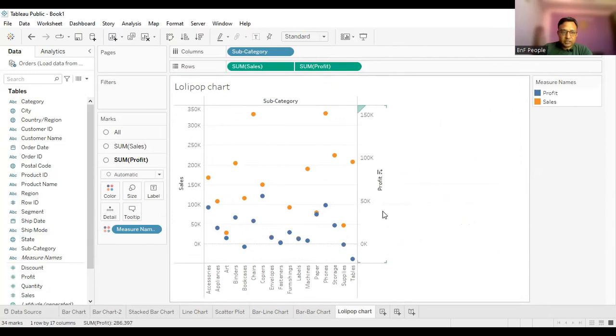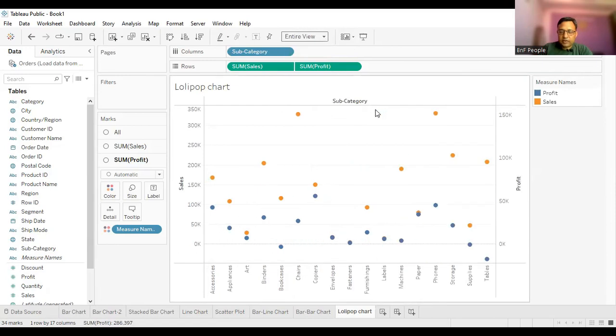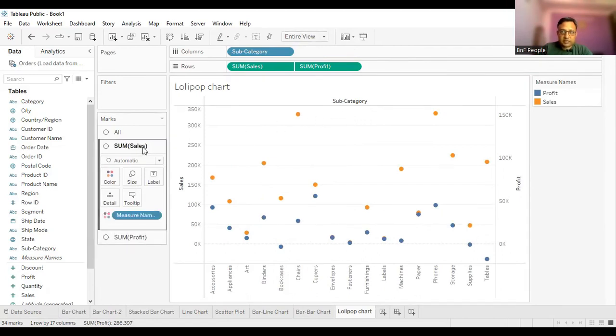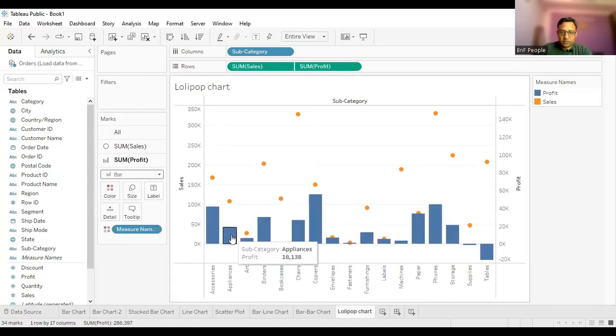we are having this, right? We have to create a lollipop. What we are going to do, we will change the sales part to circle, keep it similar, and for profit, we are just changing it into bar.